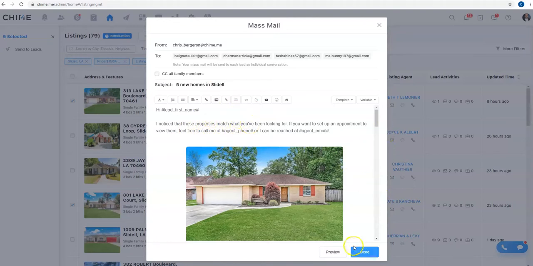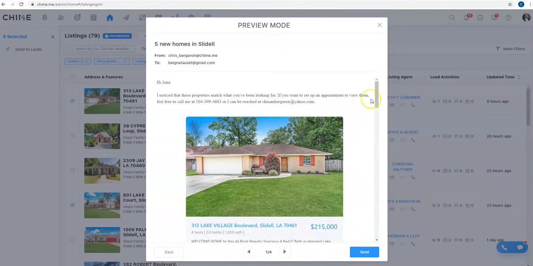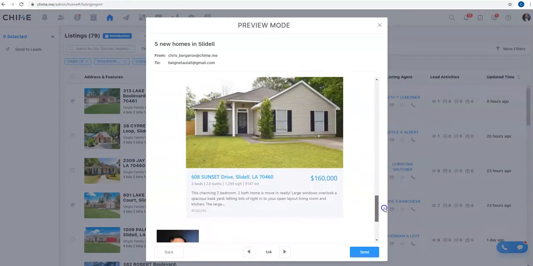From this point, you're just going to click send, and it's going to look something like this. And this is what your clients will see.